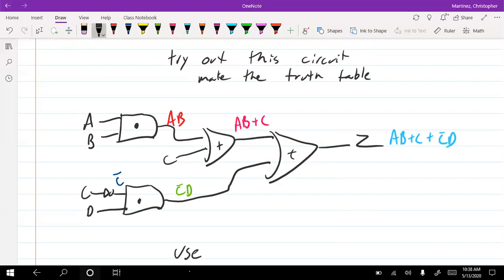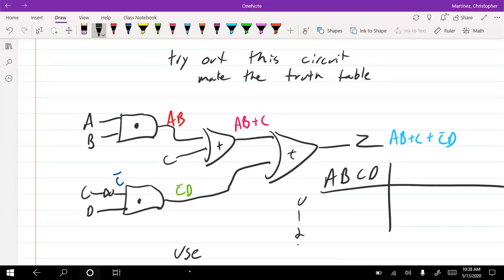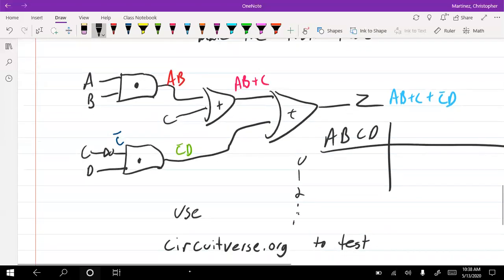So you're going to want to go and create a truth table. Remember, you're going to put A, B, C, D. You're going to do 0, 1, 2, 3, all the way till you get to 15. And then you're going to find out each of these values.